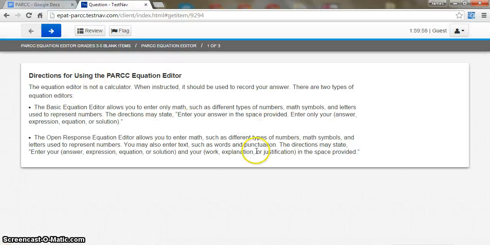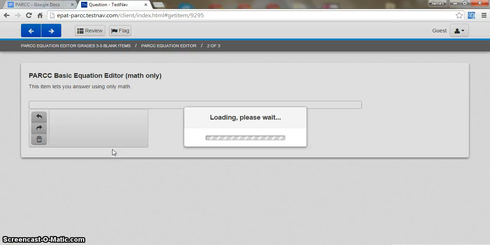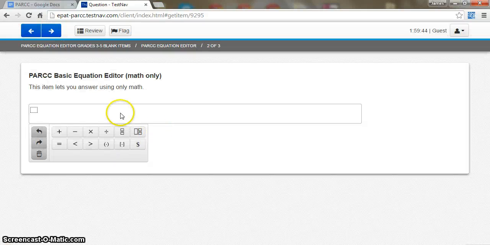This first page just gives you a brief overview about the two types of problems that you could see on the PARCC math test. So I'm going to skip this first page, but you're welcome to read that if you want to. And here's what a typical math problem would look like. This is math only. So you're not writing any words whatsoever. You're just going to write any of the math symbols down here in addition to numbers.